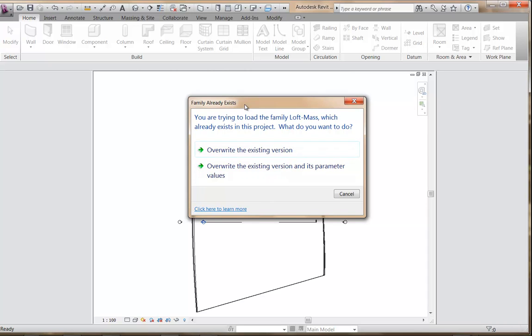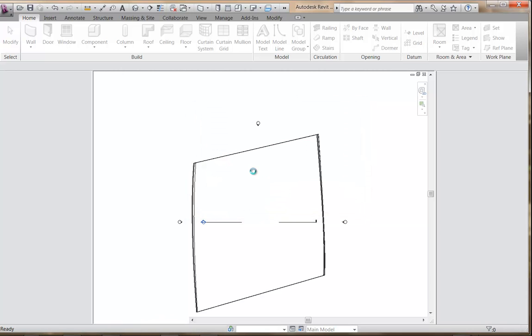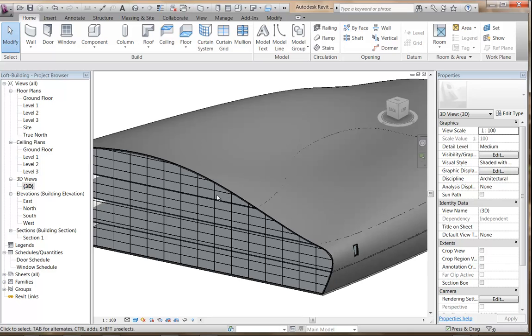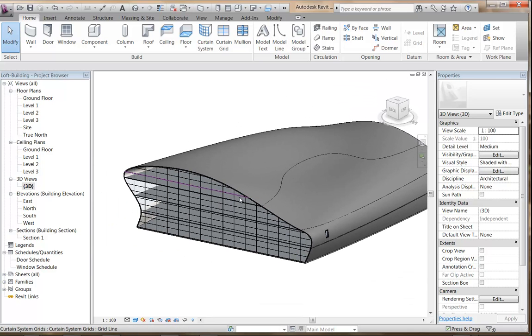So, if you missed what I did there, I just clicked Load into Family, which is a button you'll get in any family file, and I've got the option here to override. If you're not sure which one to use, generally it's best to use the second option there. In this case, it wouldn't make any difference. Okay, so in my 3D view, you can see nothing's changed.